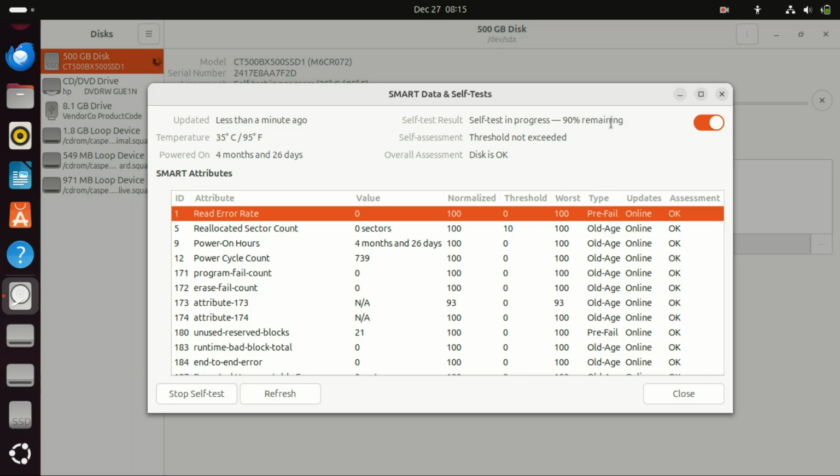And that's it. That's how you check the health status of your hard drive or SSD in Ubuntu 24.04 using the built-in Disks utility.